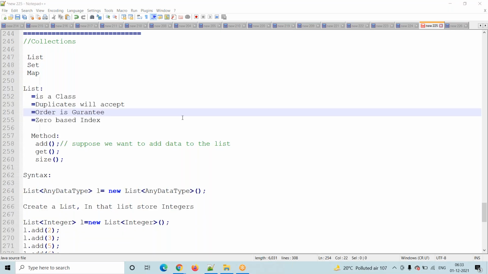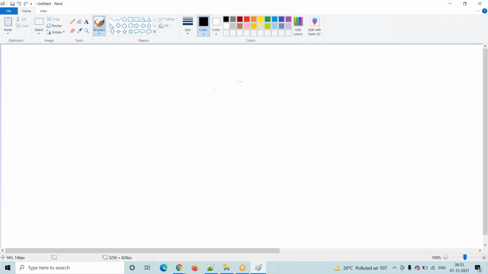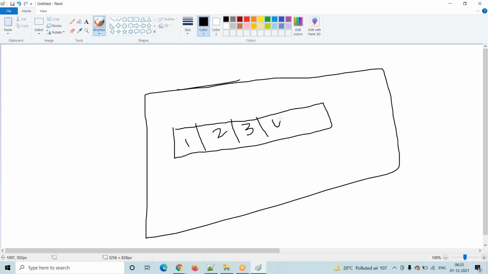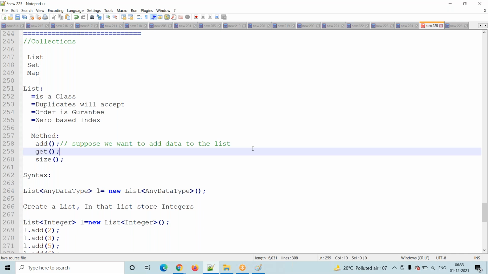Assume this is my list, and I'm storing elements in the list. One I'm storing, two, three, four, five. So it will add from zero position. This is the first position, this is the second position, this is the third position, this is the fourth position. That's why lists are zero based index.